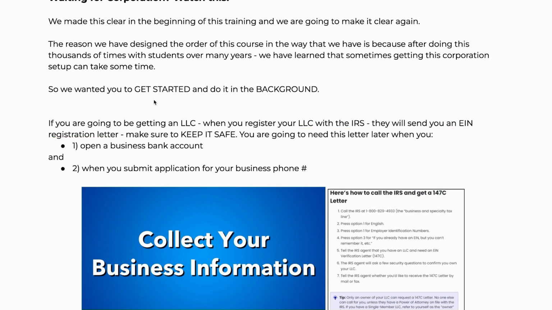Now, this is what I want to make clear. That registration letter that they send you, you need to make sure that you keep it with you and keep it safe. Because you're going to need it later on in your business when we help you get set up with the business bank account, as well as, very importantly, when you submit an application to get a business phone number for business phone number text messaging. Now, this stuff might not make sense to you right now. Don't worry about it. It'll make sense once we actually get to that training and walk you through it A to Z, step by step.